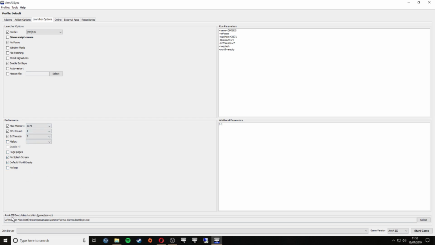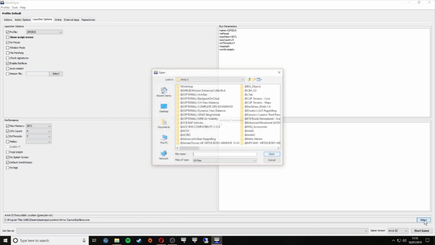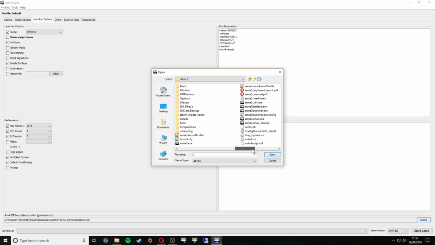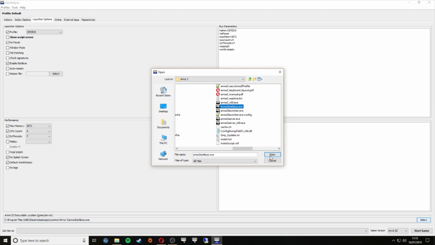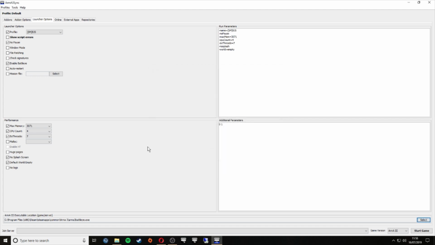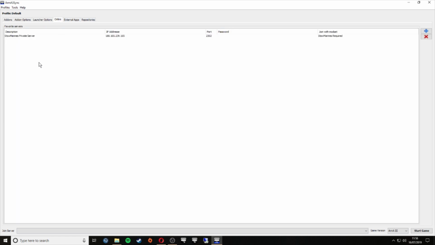Down the bottom here, if your Arma3 executable location isn't there or it's incorrect, then we simply want to go to select, go to Arma3 directory again, and we're going to want to find Arma3Battlelight.exe just here, and then we're going to click open. If you're joining another server and you don't need Battlelight on, then obviously you just select the normal Arma3 64-bit version.